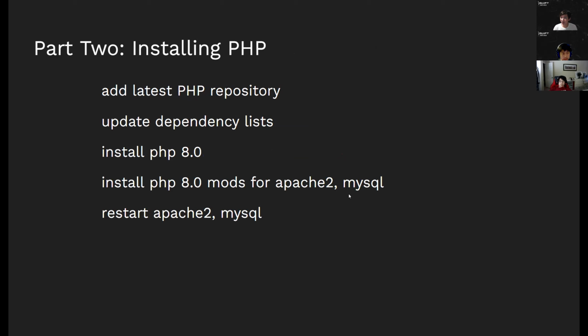I apparently forgot to change the name from part 2 to part 3, but this is part 3, installing PHP. So you want to add the latest PHP repository, which I will give you in a slide or two. Then you'll want to update the dependency list, because when you add a new repository to your sources, you have to update your sources cache in order to make sure you have the right dependencies. You want to install PHP 8.0, which is the package php8.0 with no space in between.